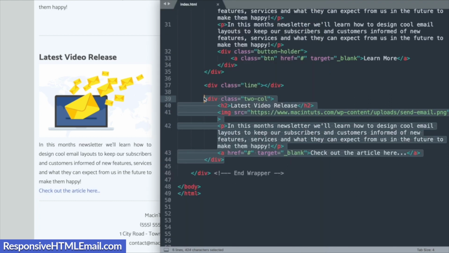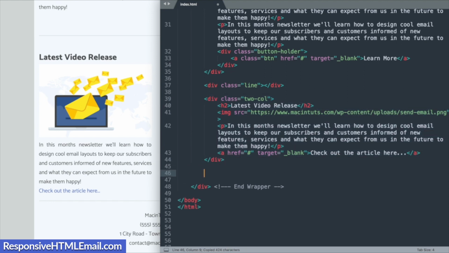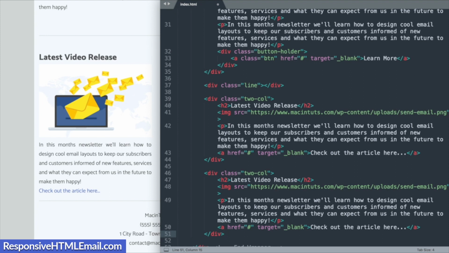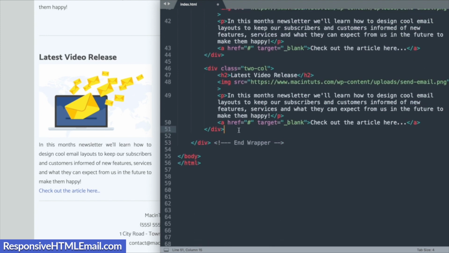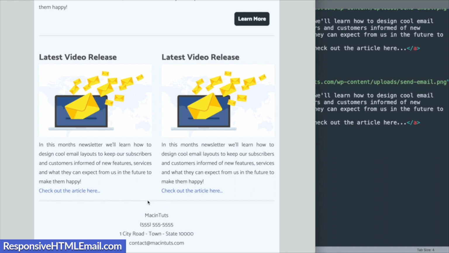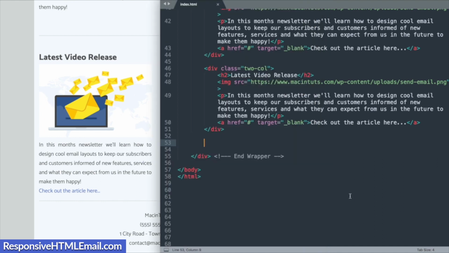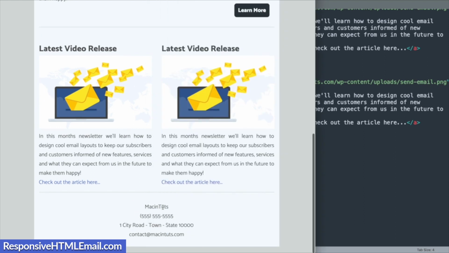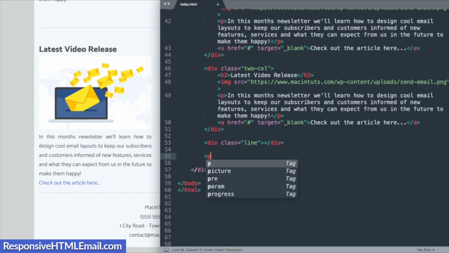You can change it around or only include an image, for example, in that section, but I'm just going to paste this in to save some time, as I said before, and then we can add the next line underneath the 2 column section, and we'll be able to just use the same div class line that we used above the 2 column section.